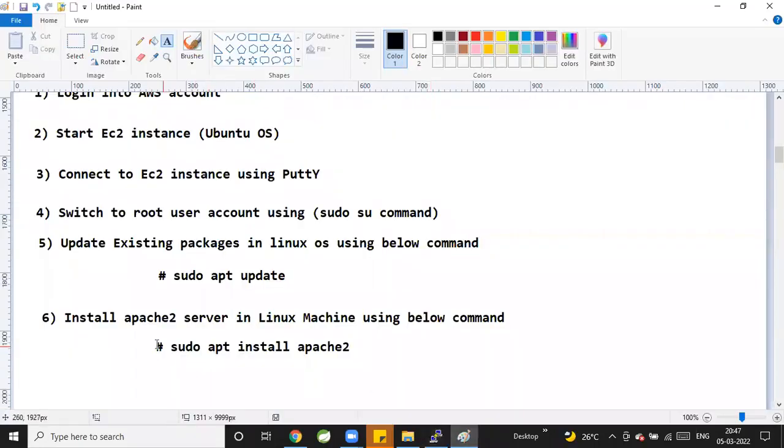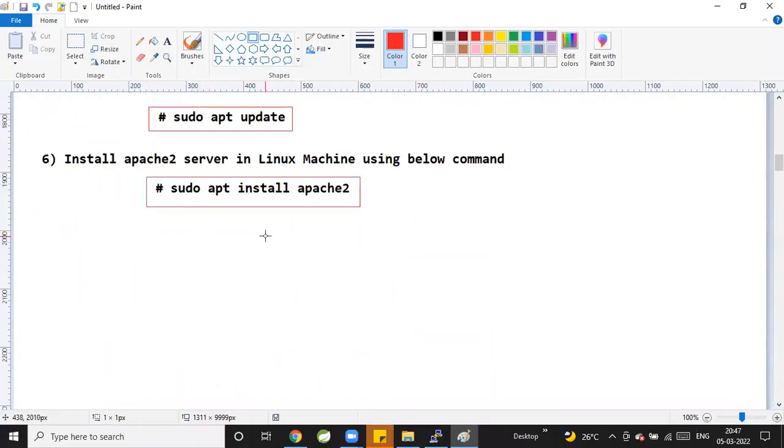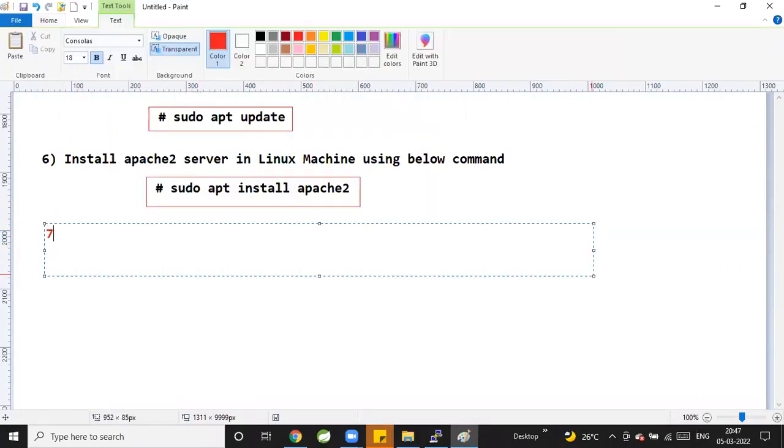So what is the command I have used to install this Apache 2 server in our machine? First, I have updated the existing packages. Then I have executed this command to install Apache 2. Check the version of the Apache 2 by using the below command.